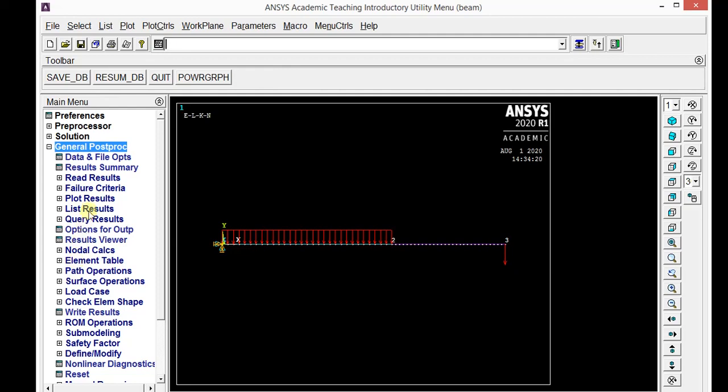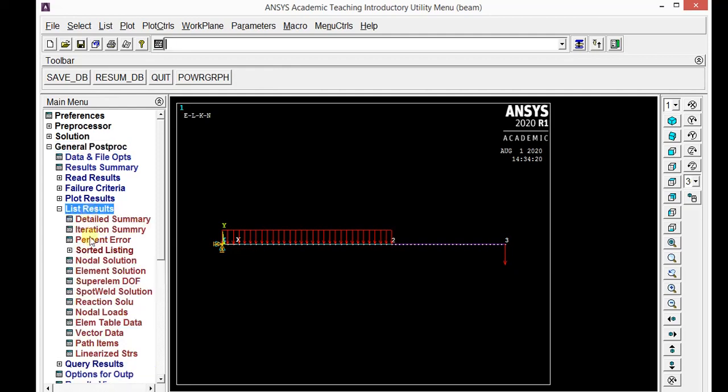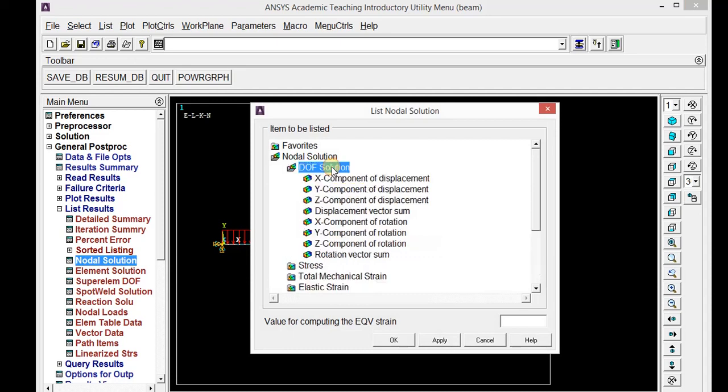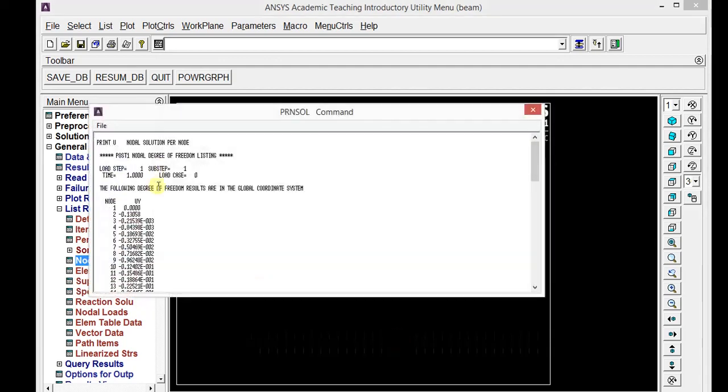To see the deformation, click on this list results icon, click on nodal solution, click on degree of freedom, and the deformation occurs in the y direction. So click on y component and OK. Click on the OK icon, and you will get the deformation at the different nodes. At node number 1 the value is 0. At node number 2 the value is -0.13. The minus sign indicates the deformation in the downward direction.